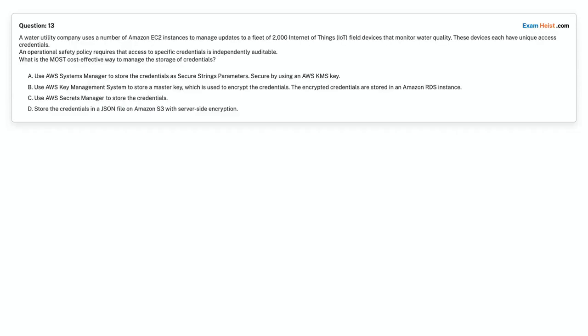Question 13. A water utility company uses a number of Amazon EC2 instances to manage updates to a fleet of 2,000 Internet of Things (IoT) field devices that monitor water quality.